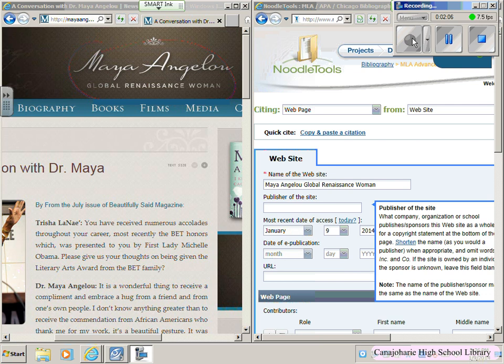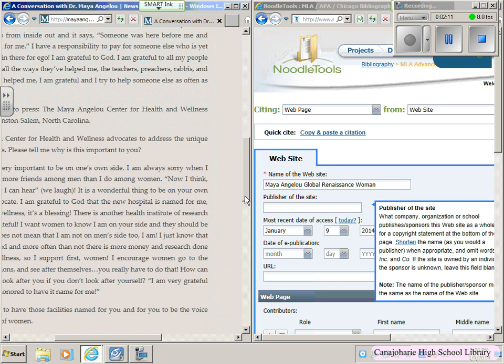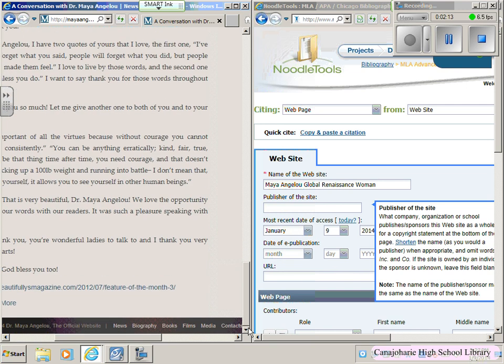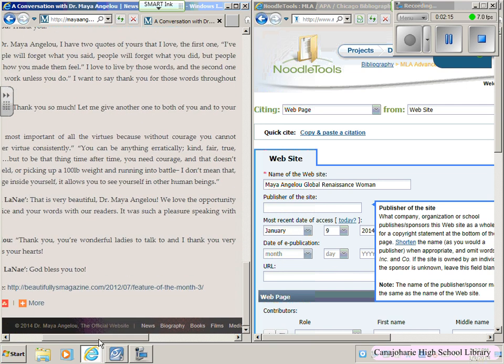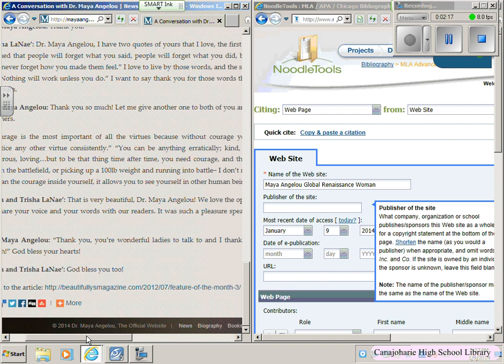And there it is. And in the next box, it wants the publisher. Now the publisher of a website is usually somewhere down at the bottom. You always want to be looking for that copyright symbol, and there it is. And in this case, the publisher is the author herself. She maintains her own website, it appears, and it's Dr. Maya Angelou. So I'm going to go ahead and put that in.